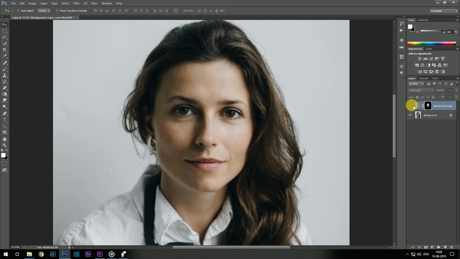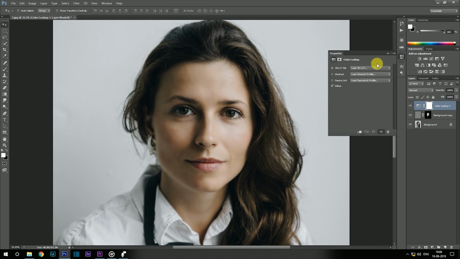Yes, here's the before, here's the after. Lots of difference, no? And then we can just simply color correct by going to this color lookup icon and then a pop-up dialog box.